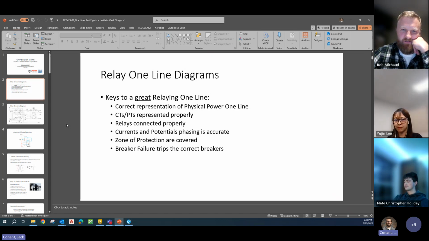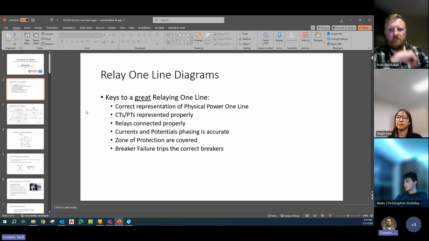It's 30. So relay one-lines, I think we kind of mentioned them before. Instead of the blueprint for the physical design, it's the blueprint for the protection design. A key to a great relaying one-line is a correct representation of the physical power one-line. A lot of the time, you just take the physical one-line or the power one-line, keep the same configuration, the same orientation, and just add your relays on it. And I think those make the best relay one-lines.